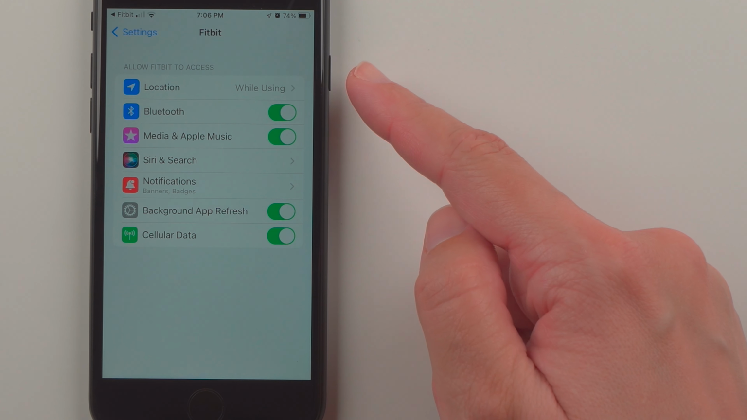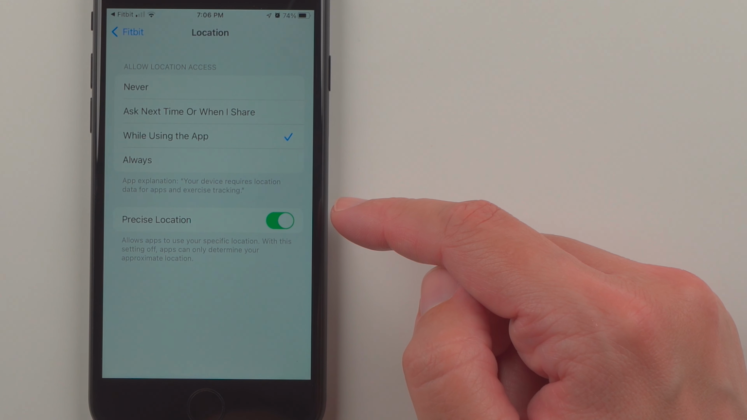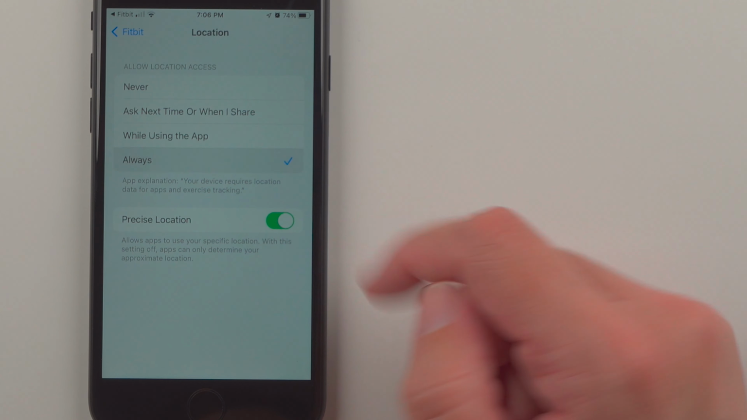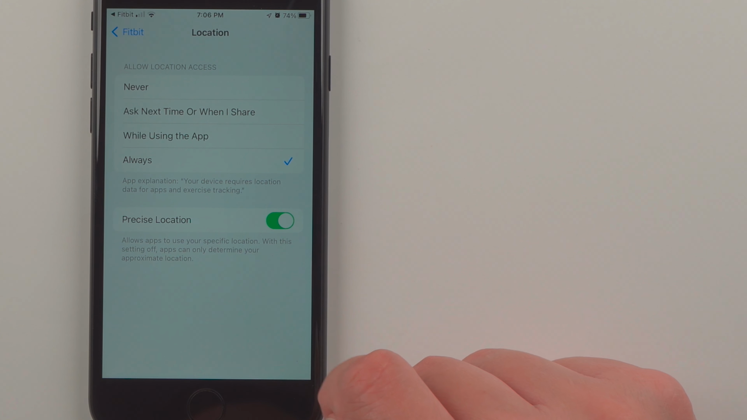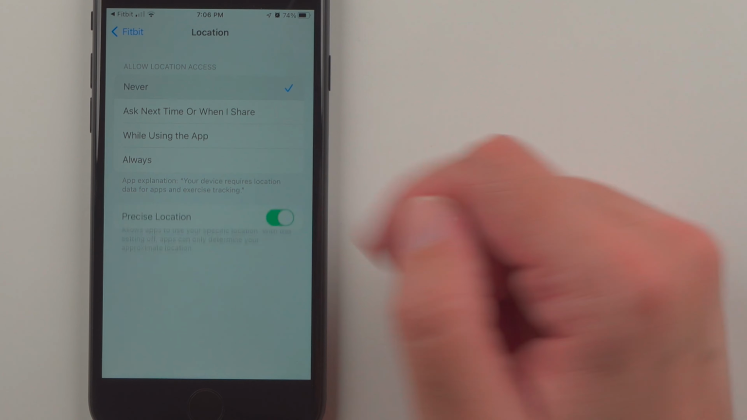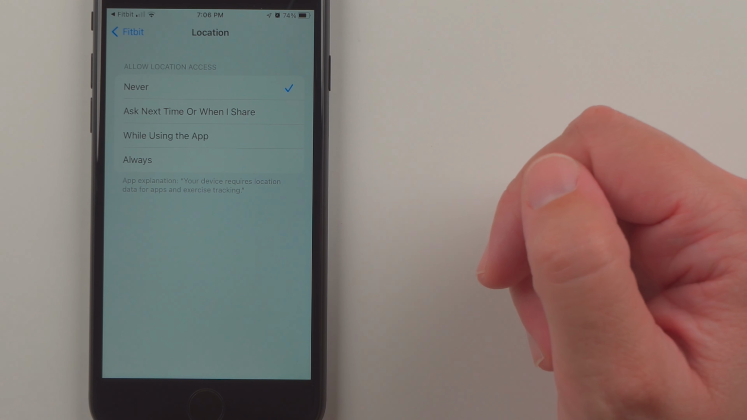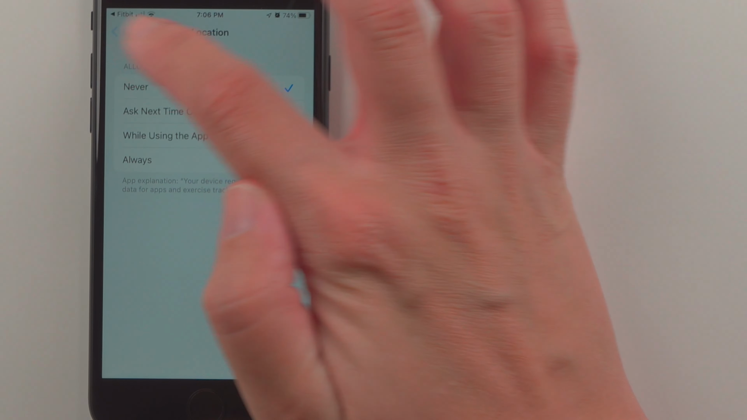So here we have Fitbit location. Right now it says while using. You can either set this to always, and you can also have precise location on or off if you want your GPS track to be super precise. Or if you don't want to ever have the GPS functionality enabled, you can also tap never. So whatever you prefer there, that's what you can choose.